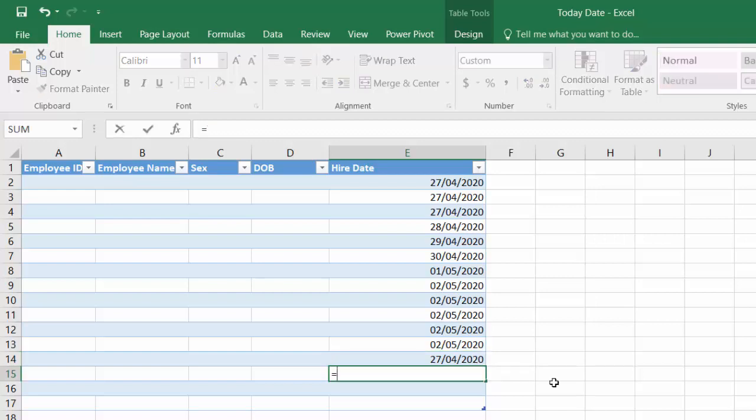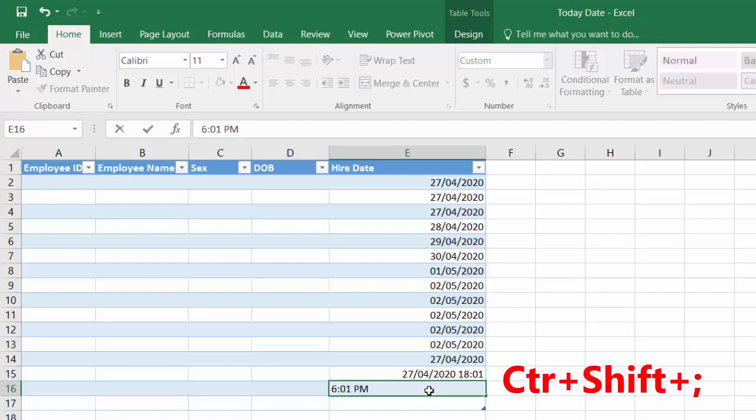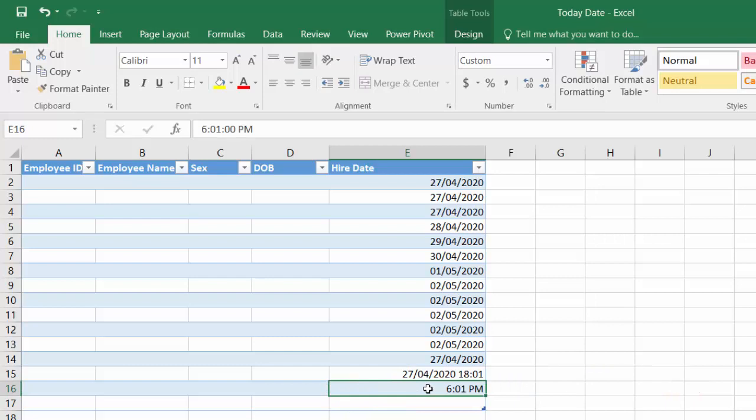Another way, if you want to get the timestamp, you can use a formula as well. And you will get the timestamp, date and time. So it works the same way as the TODAY function. If you open this file tomorrow, you will get the new date with time. You can also get the current time from the system by pressing Control, Shift and semicolon. So you get only the time.